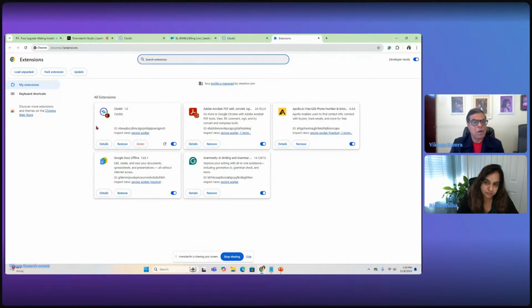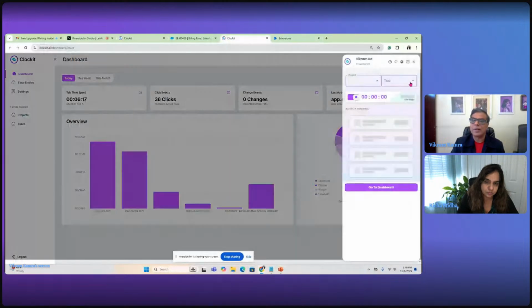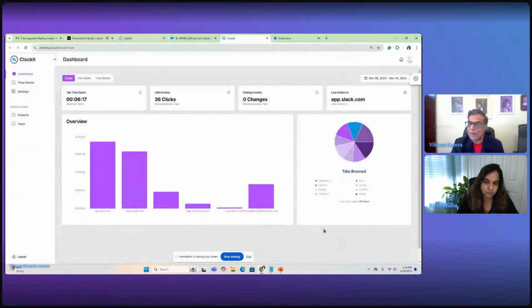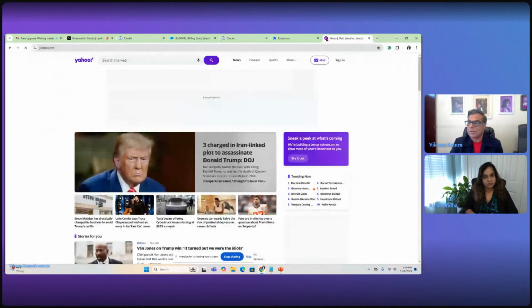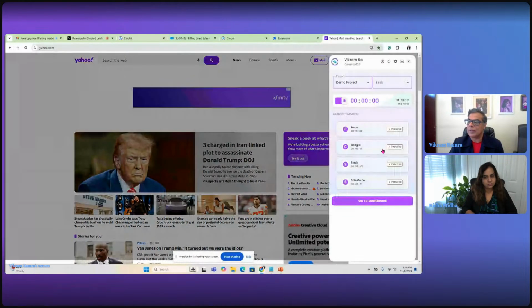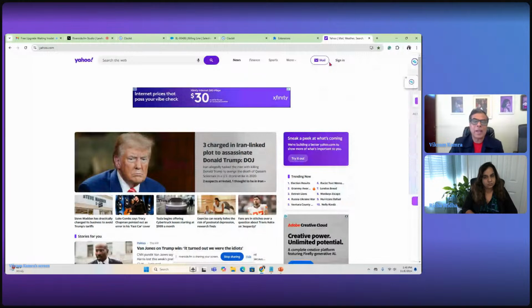Once you have the Clockit app or extension installed, what it is going to do is, right now the reason I am in Chrome is because it gave a pretty nice sidebar here. So it actually started capturing your time. Now, what exactly is it capturing? If I'm on yahoo.com, is it even going to capture that? If I go to yahoo.com, should this be capturing the time? It's not. So why is it not capturing the time?